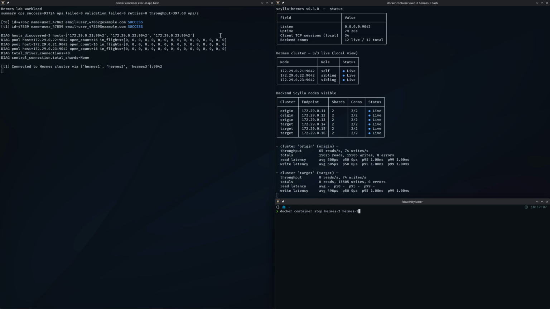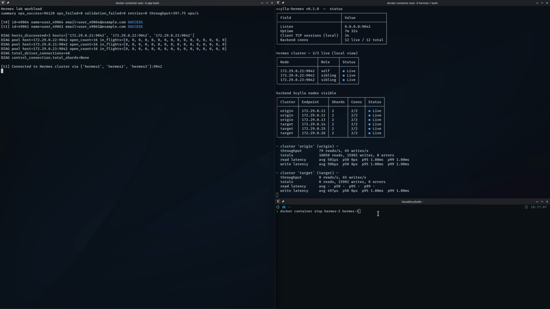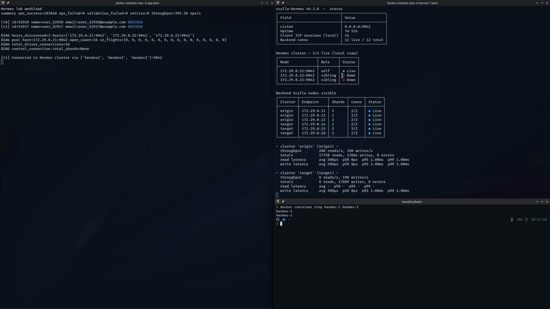Out of the three Hermes nodes that you see here, I'm stopping two of them, just to see what happens to the application side, and of course what happens to the live status and also to the throughput. Now you see it's going somewhere around 75 or 65 reads and writes per second. The nodes are reporting as down, so the two nodes are down, which is awesome, as expected. Since there's only one Hermes node left, that single Hermes node is actually pushing 200 reads and 200 writes.